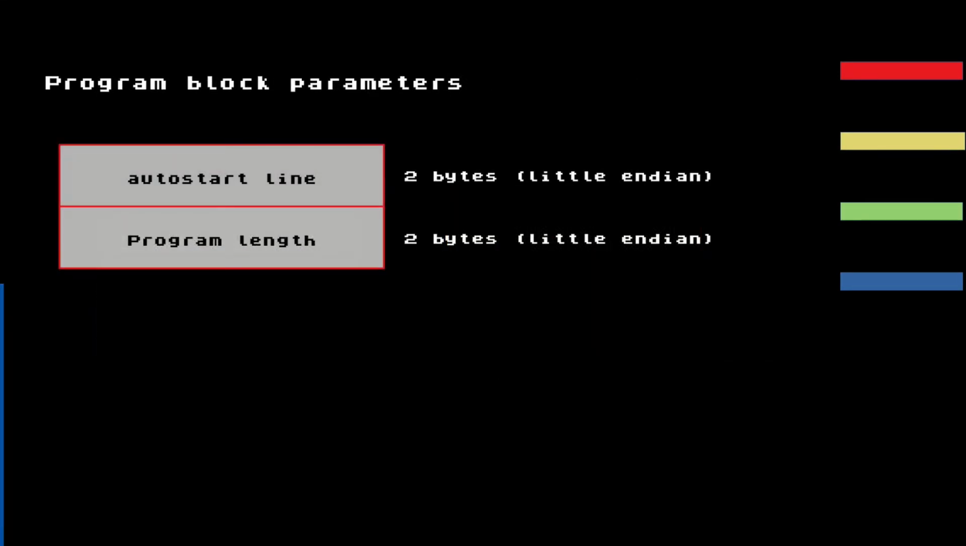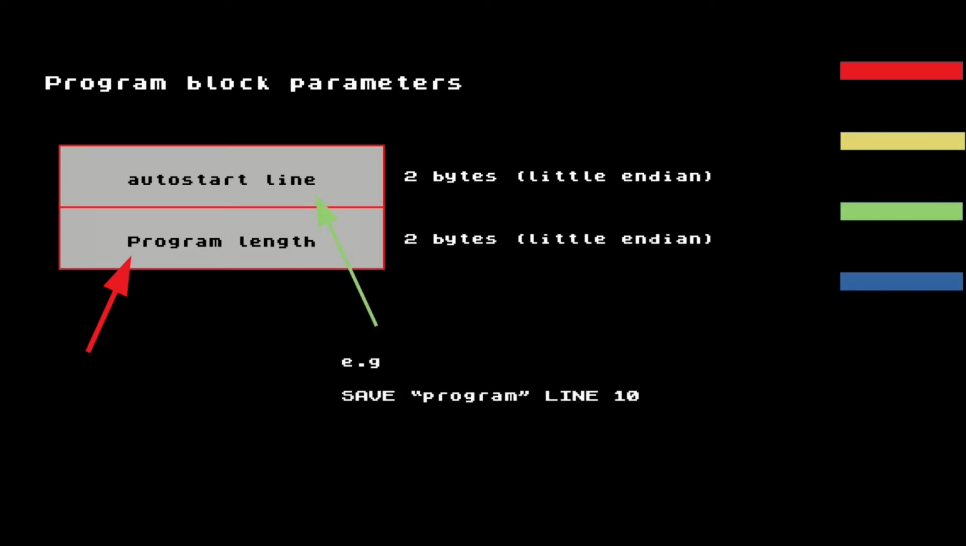I mentioned earlier that headers contain block type specific parameters. Here are the parameters for a program block. The second parameter is typically equal to the size of the data length that we have already seen in the header. The first parameter is the auto-start line. It tells the load function which line to start the BASIC program from. From the Spectrum BASIC interpreter, this value can be defined with the SAVE command. If the line was not given in the SAVE command, that value is 32,768 and the program will not be started automatically.